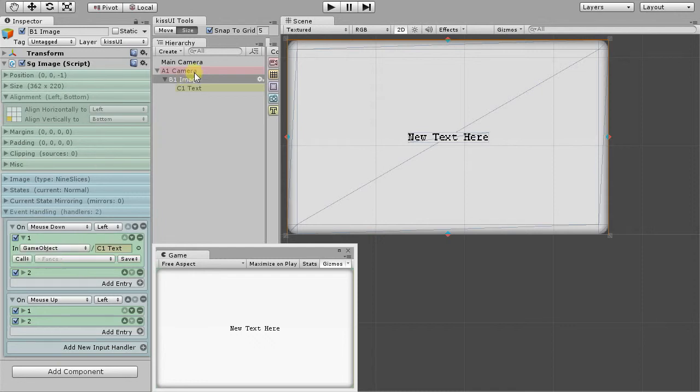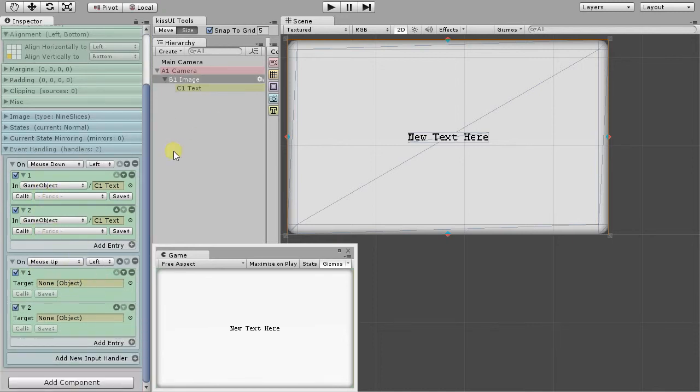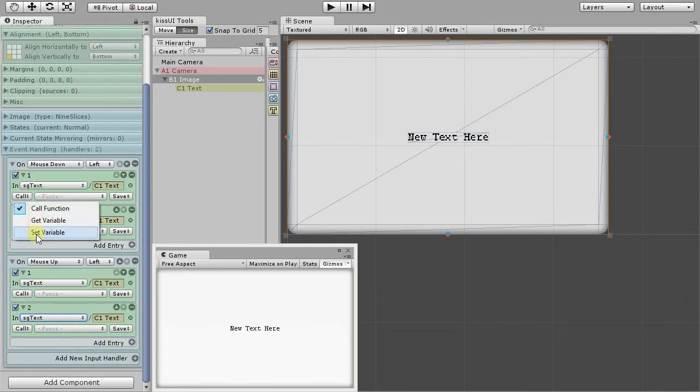because what I'm thinking of doing is actually changing the text from this event handler. Right? So let's go ahead and try that. Alright, so on mouse down, I would like to set the text to, let's say, down.